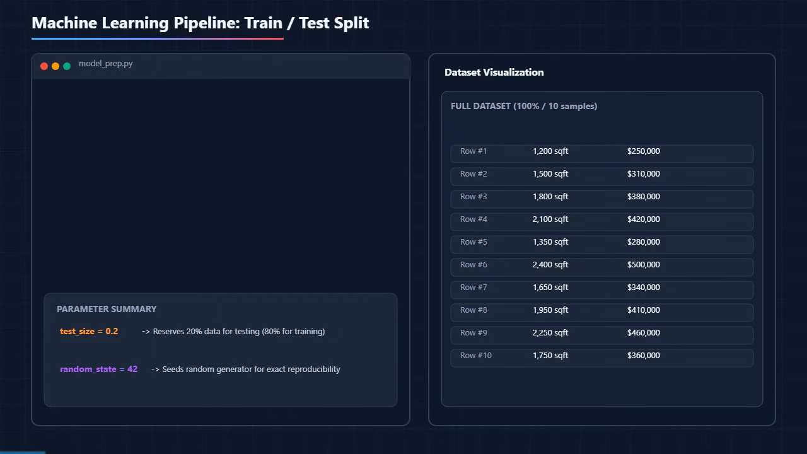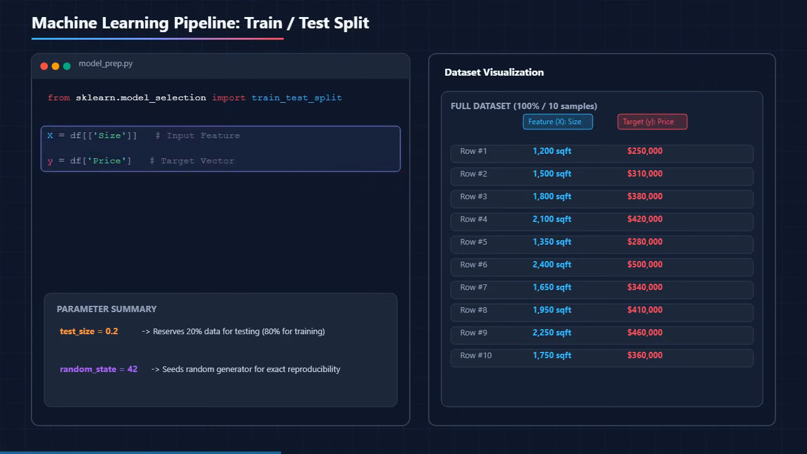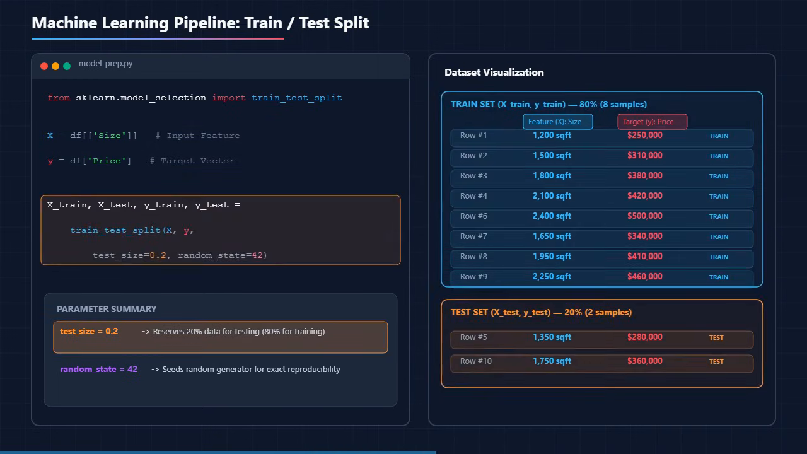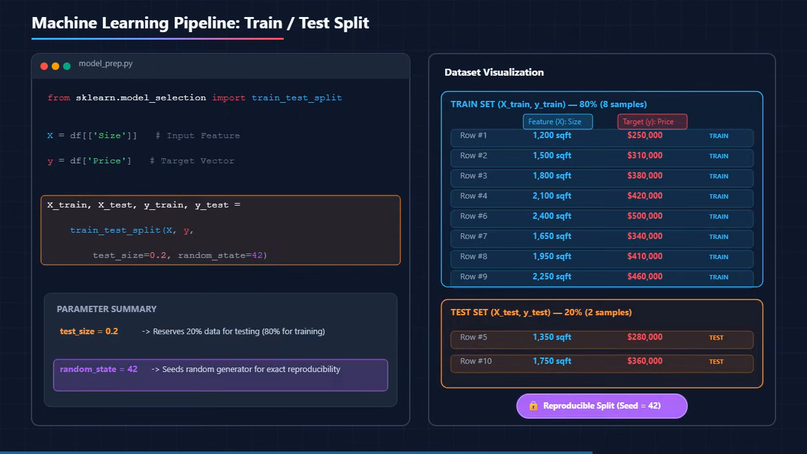Next, we split the data. We import train_test_split from Scikit-Learn. We set X as our input feature, size, and y as our target, price. We pass these into the function, setting test_size to 0.2, which means 20% of our data will be saved for testing. The random_state ensures our split is reproducible every time we run the code.